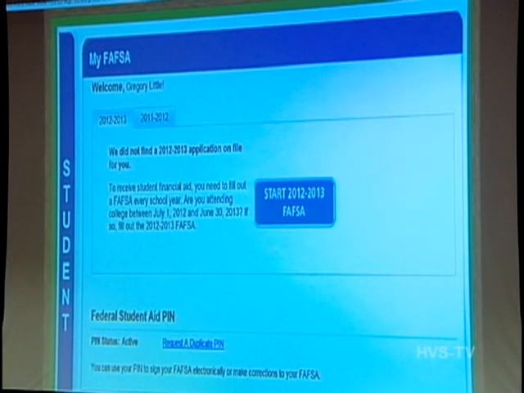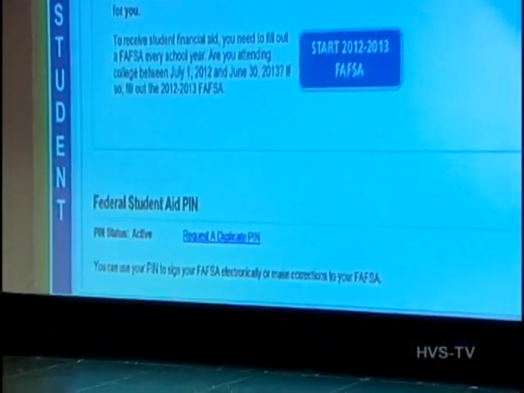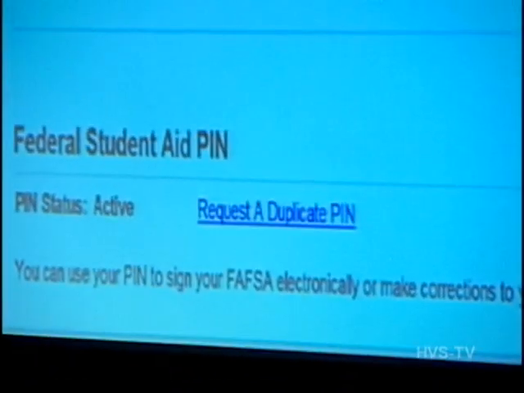Next, we're going to click here where it says Start 2012-2013 FAFSA. Before we do that, I'd like for you to look in the lower left-hand corner. You see where it says PIN status? I already have a PIN number, so it says my PIN is active. Okay, we would click on Start 2012-13 FAFSA.